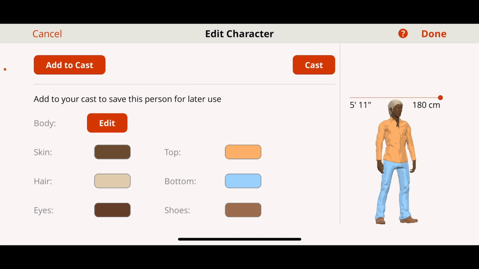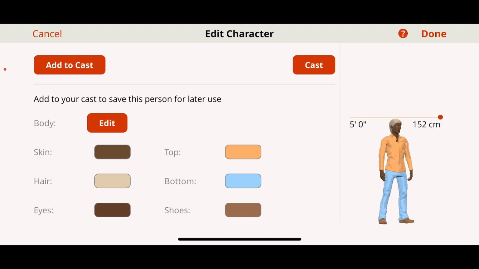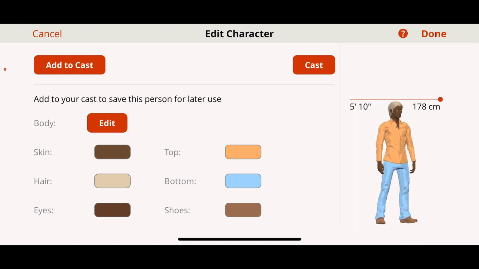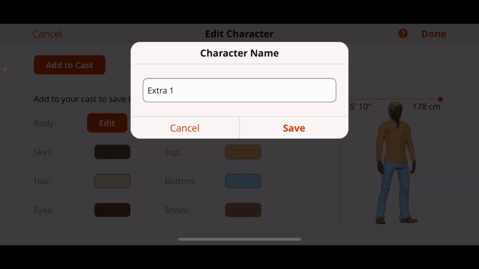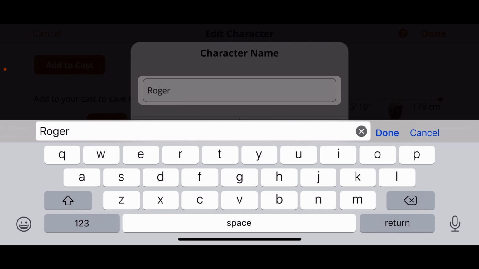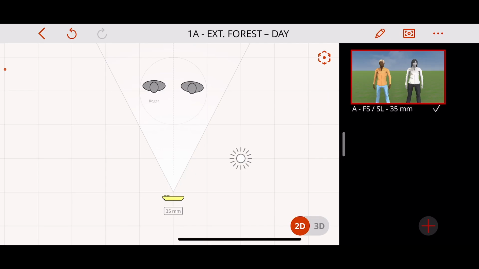And on the right hand side above this character's head, you can see it's got 5 foot 11 inches or 180 centimeters. If you tap and hold on that red bar above his head, you can slide that with your finger up and down to make him taller or shorter. Now before we press done, actually, if you add to cast on the right hand side, we can add a name to him. So we'll call him Roger, and done. And that's your first character created.